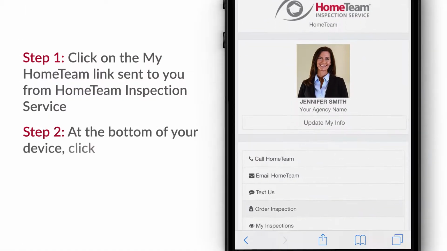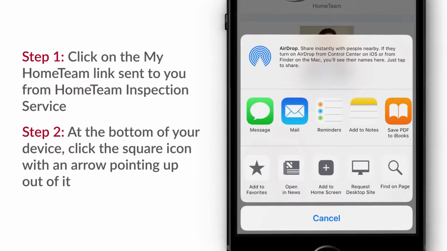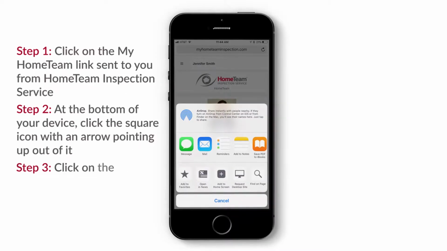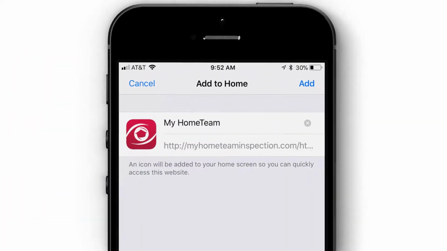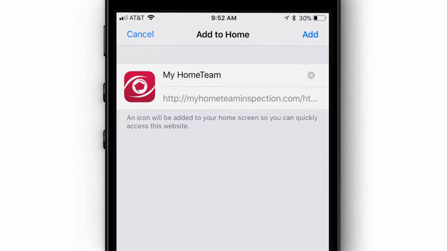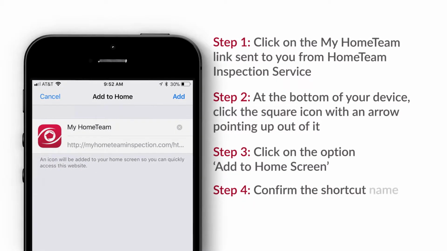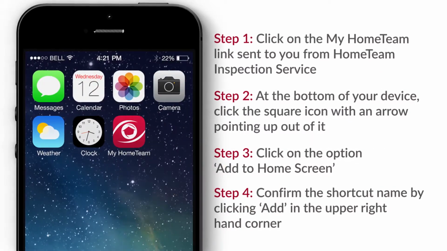Step 2. At the bottom of your device, click the square icon with an arrow pointing up out of it. Step 3. Click on the option Add to Home Screen. If you are using an iPad, the icon will show up in the upper right of your browser app instead of the bottom. Step 4. Confirm the shortcut name by clicking Add in the upper right-hand corner.